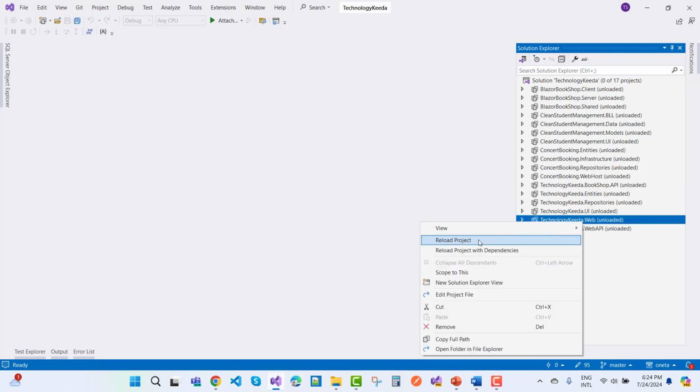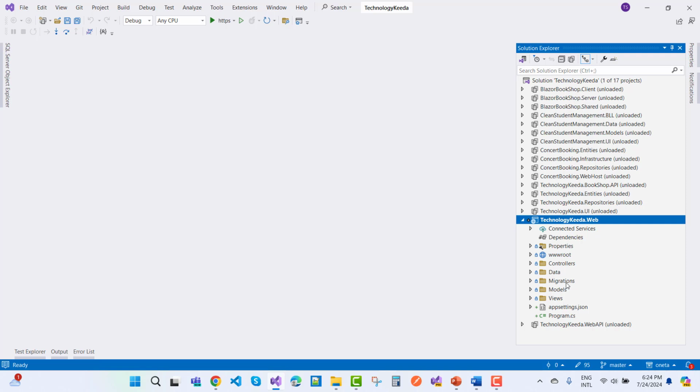So I just reload the project first, and you can see that here we have a directory structure showing how simple CRUD operation works with the SQL Server database. Here we have an application DB context. I'm using SQL Server database with the Entity Framework Core model first approach. So that is the code for technologykita.web.